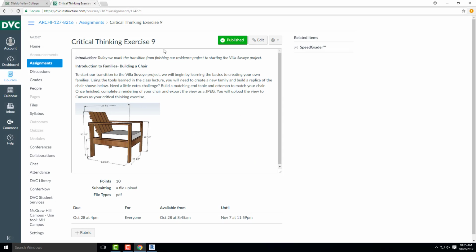Go to critical thinking exercise number 9. We'll work on this for about an hour and a half today. Okay, if you finish this fairly early, create something a little bit more complicated, and to turn it in, you'll just need to create a small sheet, or you actually don't even really need to create a sheet. Just do a 3D view of the chair and just export that and upload it to Canvas. Okay, no need to put it on a sheet and spend time doing that. All right, so go ahead and get started.